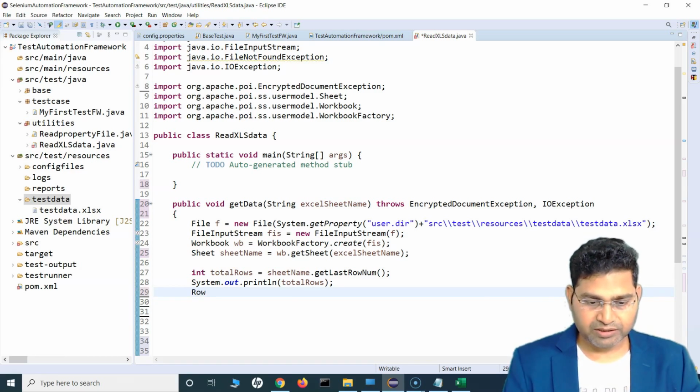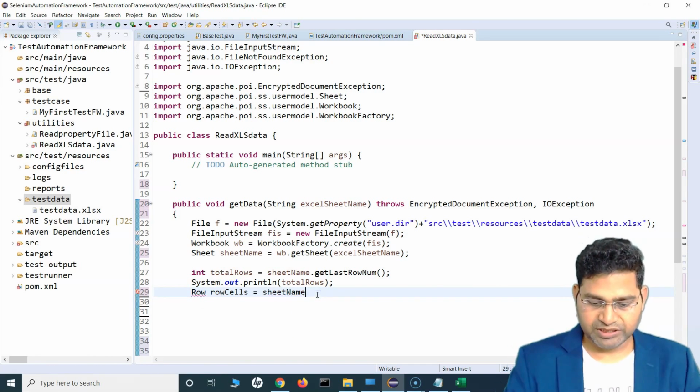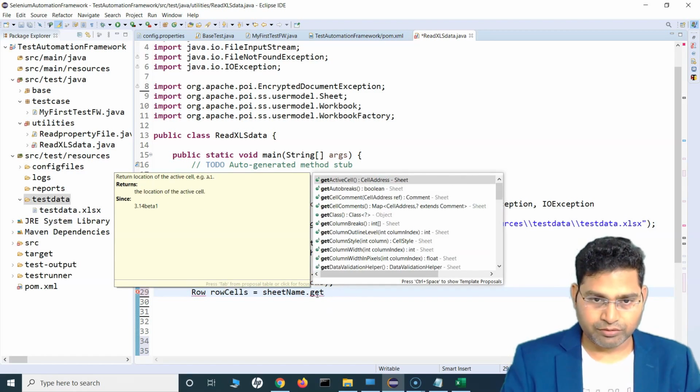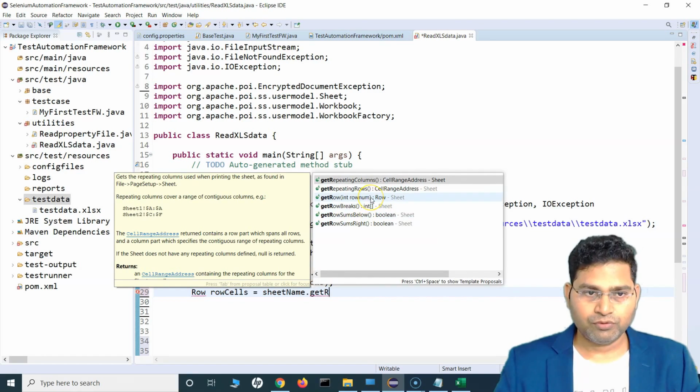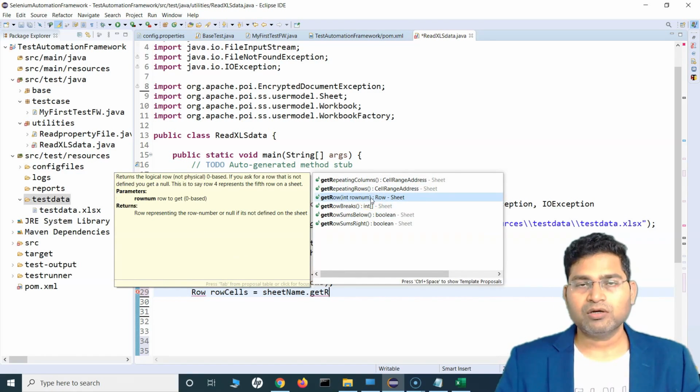So we can say there is a class Row, and we can say row cells to get the row cells that are there. We will say sheet name dot getRow. If you hover over and go to the description here, it returns the logical row, which is 0 based. So it will capture a row.